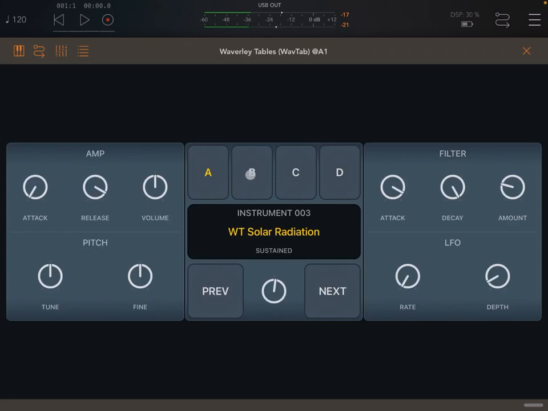Okay, now let's try a different preset here for the parameters. Click on B, you see the attack has changed, so it will take longer now as attack.